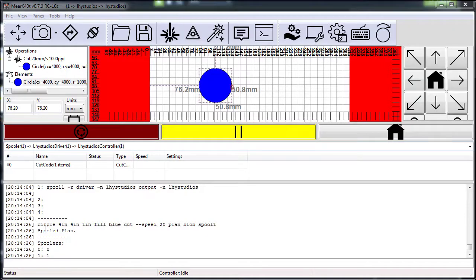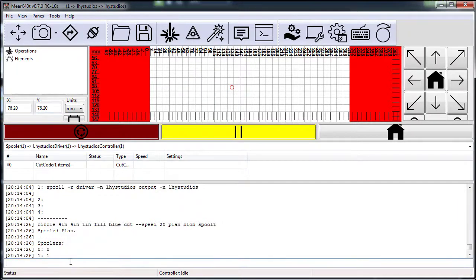We can go from having nothing in here to creating a circle, filling it in with a blue color, adding it to a cutter operation, putting the cutter operation in the planner, and putting the blobbed plan into the spooler.